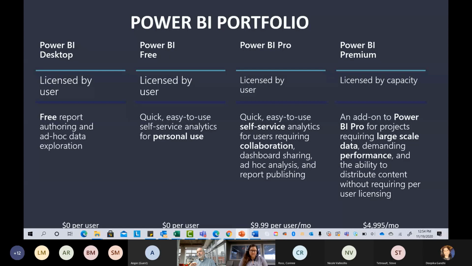So Power BI Pro is about $10 per user per month, whereas the Power BI Premium, since it's more of a site license, is about $5,000 per month. So at some point, I guess it's around 100 users or so, there's going to be a break-even point where it may make more sense to go to the Power BI Premium.